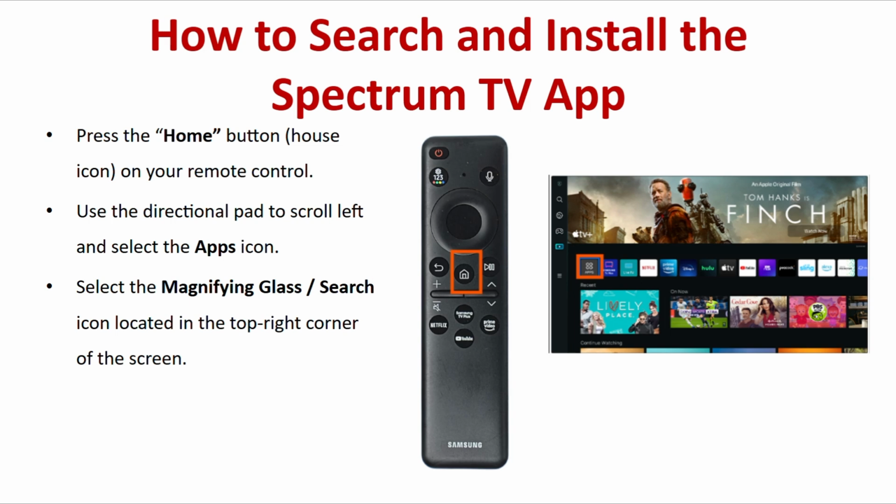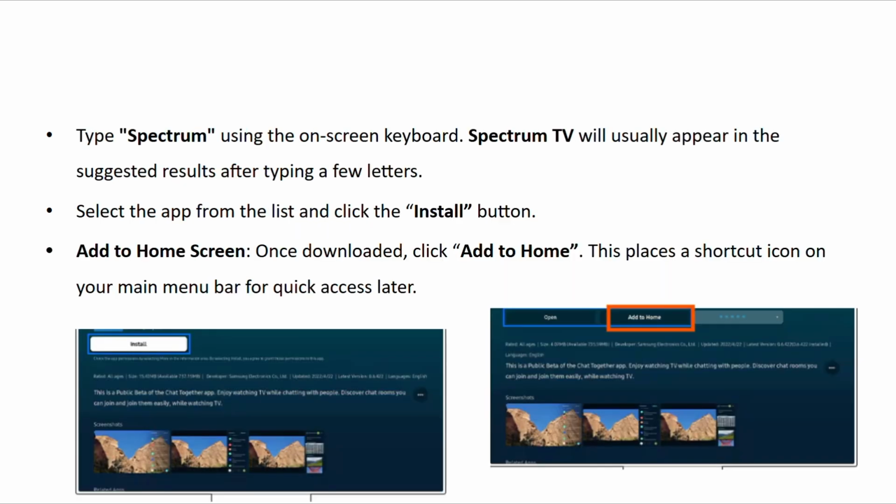Press the home button, house icon, on your remote control, then use the directional pad to scroll left and select the Apps icon. Select the magnifying glass slash search icon located in the top right corner of the screen. In it, type Spectrum using the on-screen keyboard. Spectrum TV will usually appear in the suggested results after typing a few letters. Then select the app from the list and click the install button.